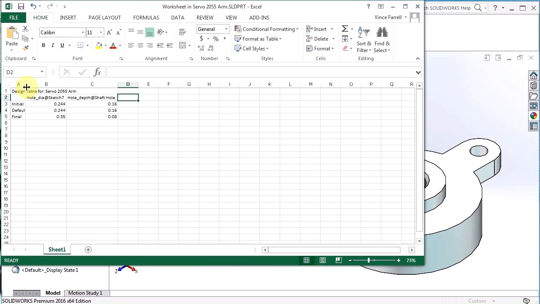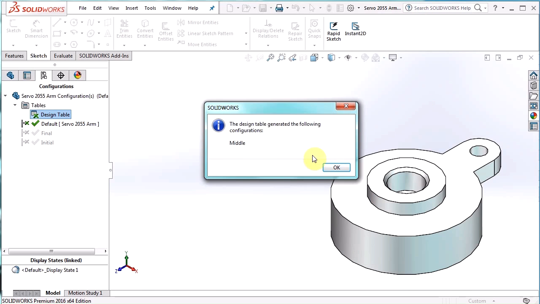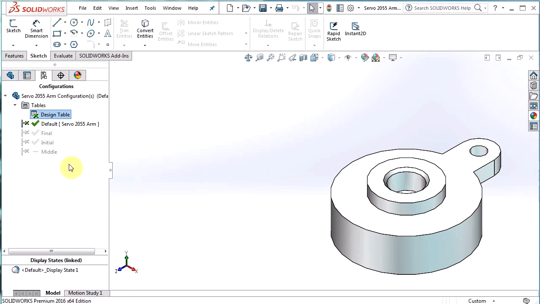And now we're inside Excel right now, so if you find editing things inside Excel easier, like I do, then you can just do it this way. Okay, so create a new configuration here, middle, and put some dimensions in there. Close that out. Once we do that, get the same information. Middle's been added here, and now we have a middle configuration.